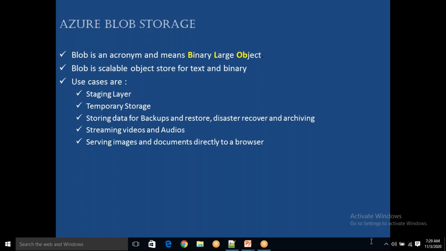Next, Shiva is asking, can we save tables in blob storage? So tables directly you cannot store, but tables data you can convert into some file and you can load it. If you want to save tables data, you can use the tables option. Okay, Shiva?